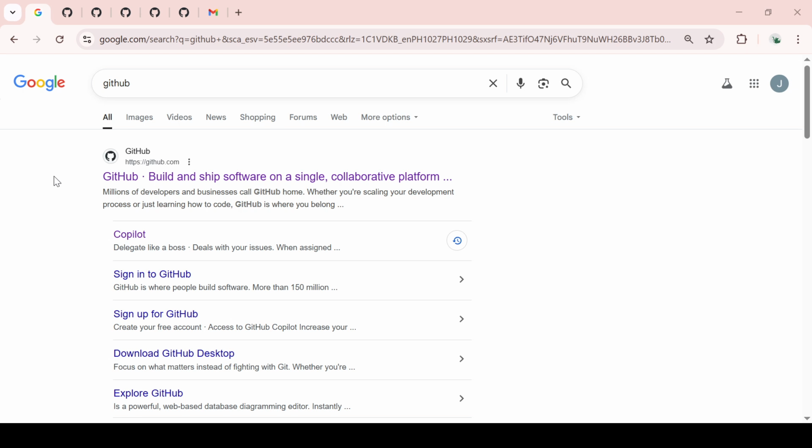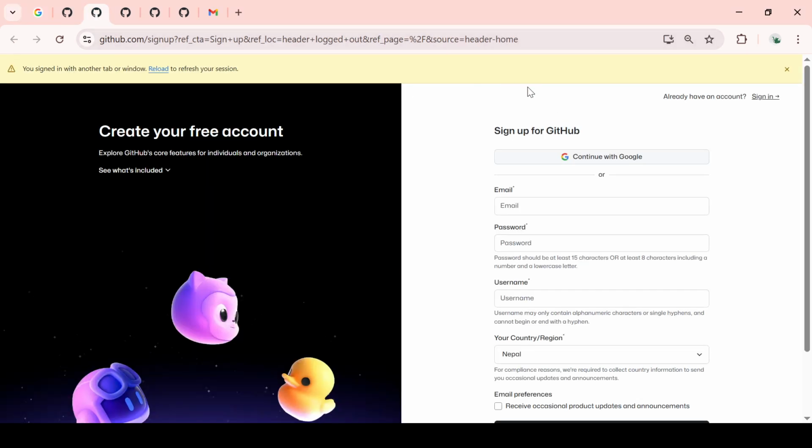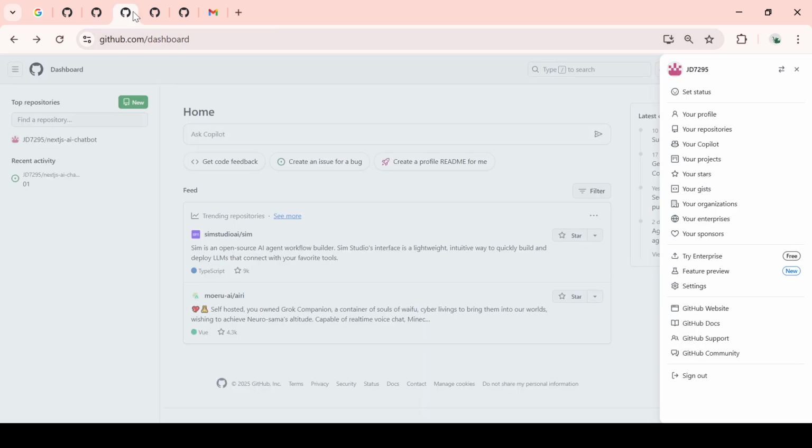So, let's get started. Begin by opening your browser and typing GitHub into the search bar. Once you find and click on the official GitHub site, you'll need to either log in or sign up if you haven't done so already. Assuming you already have an account, enter your login details and access your GitHub dashboard. If you're new, take a few moments to create an account and then proceed to log in.